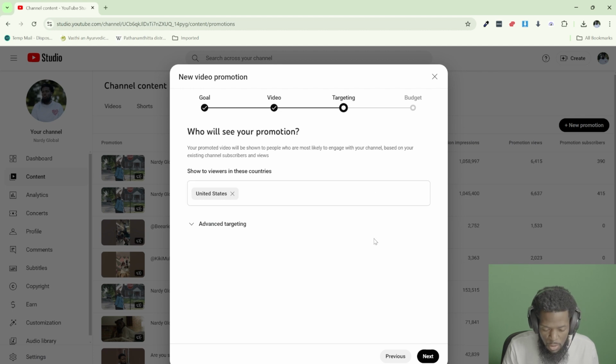So they're asking you where you want to show your video. This has to do with targeting and demographics, right? So it says who will see your promotion, and your promoted video will be shown to people who are most likely to engage with your channel based on your existing channel subscribers and views. So if you're starting out and you're a fresh channel, YouTube is going to send it to a broad audience, and then they're going to see who's responding to it. And then they start to dial in who they're sending it to.